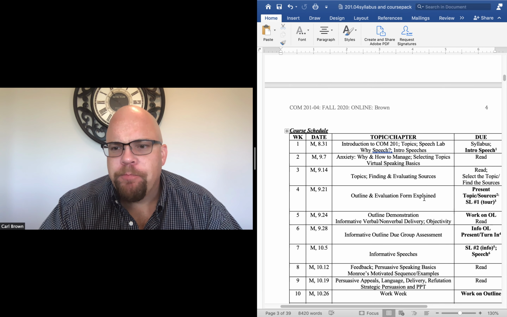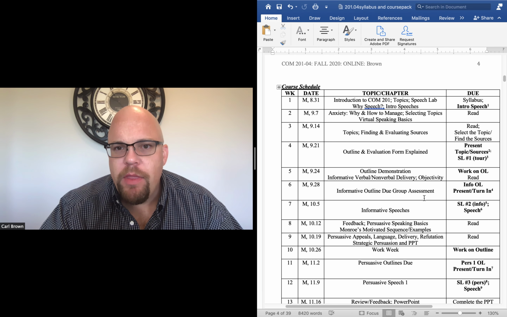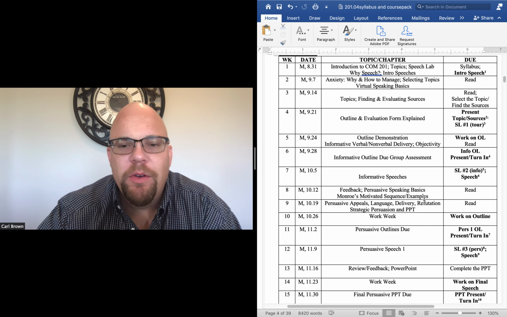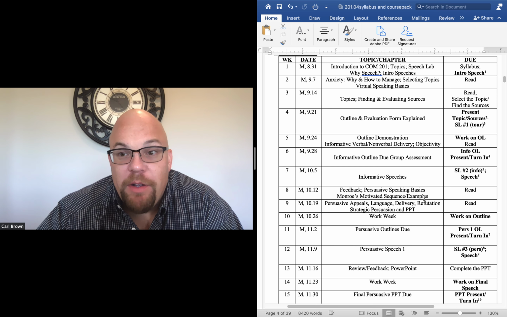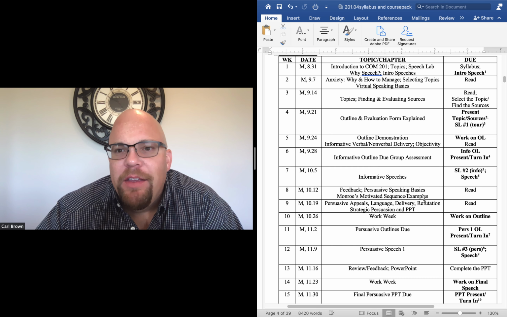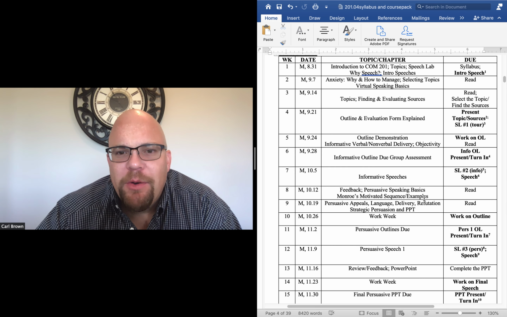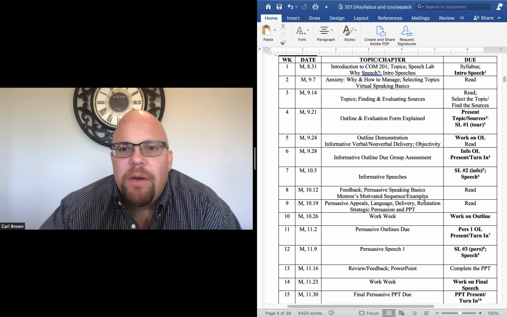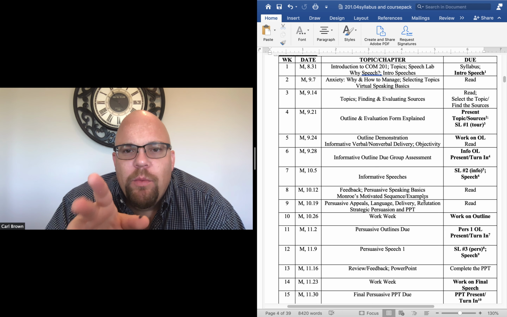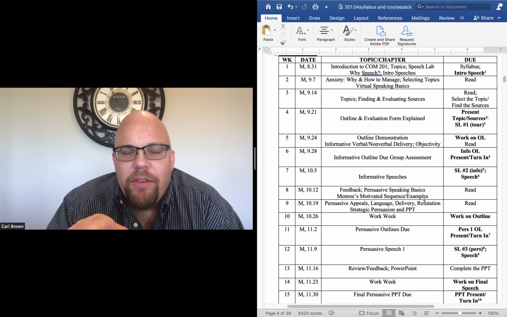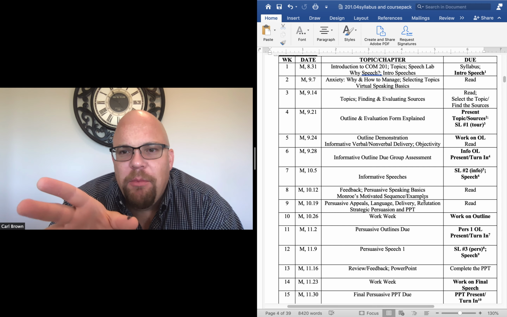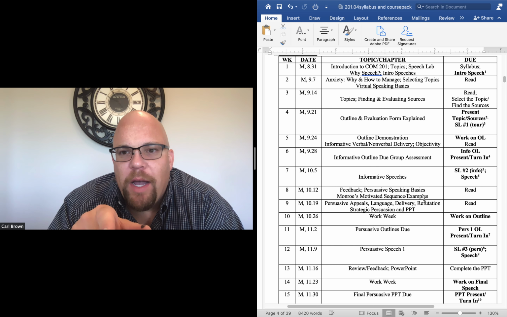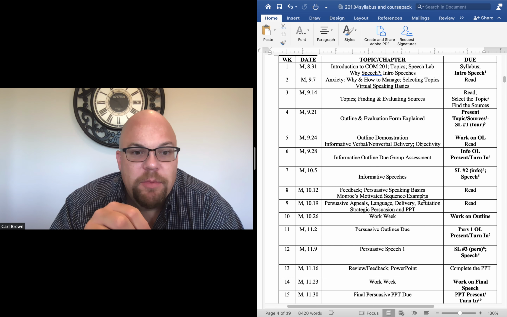Let's go on to the schedule here. This is tentative and subject to change because God only knows what else 2020 has in store for us. But as of right now, this is what we're looking at. Across the top, you'll see the week we're in, the date, and what is due. Week 1 starts on the 31st, and you'll see an introduction to COM 201. That's what we're doing right now. I'll talk to you about the speech lab and about why speech, and then you're going to do an introduction speech.